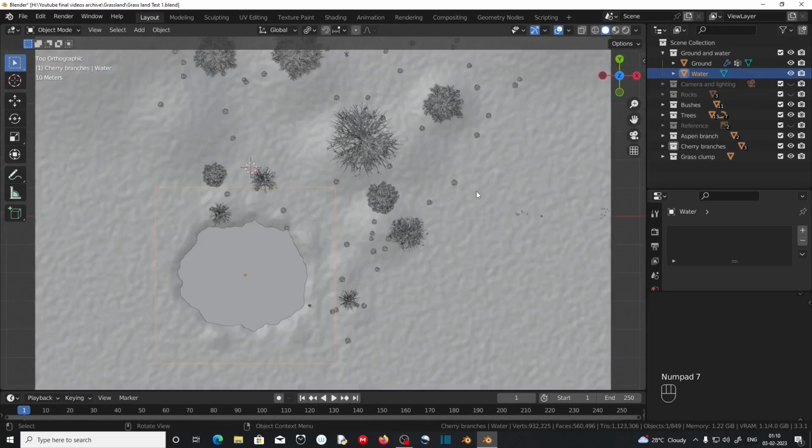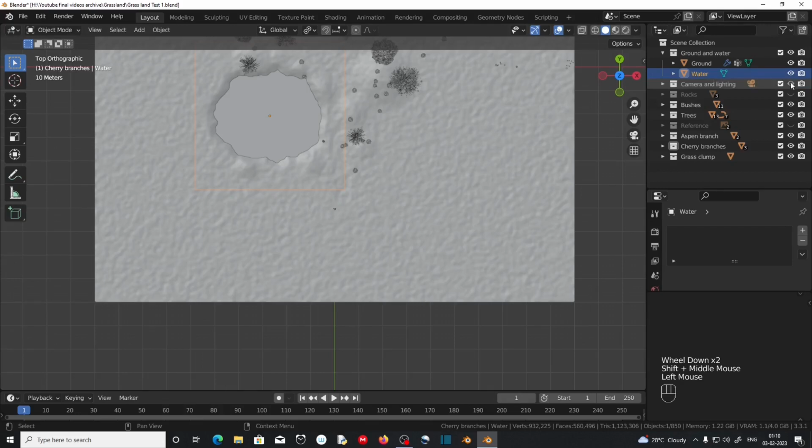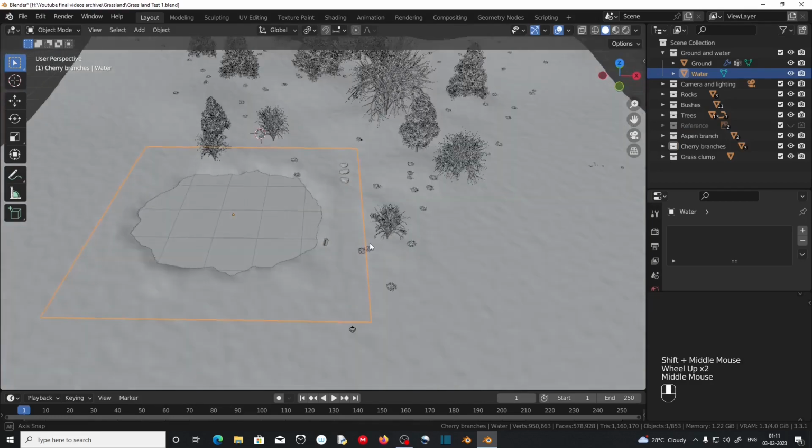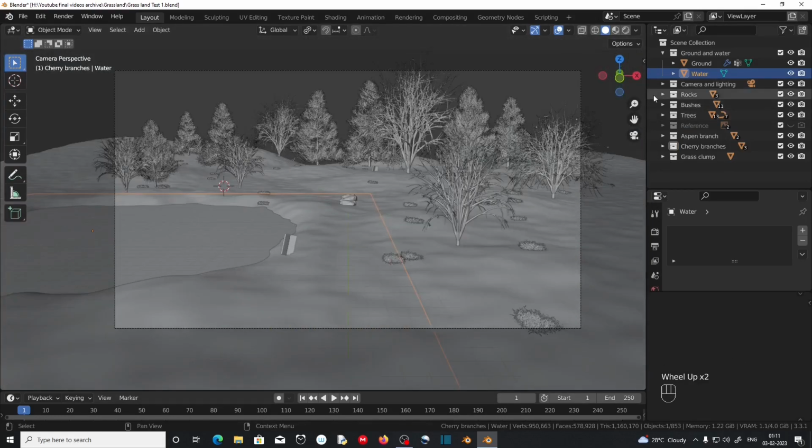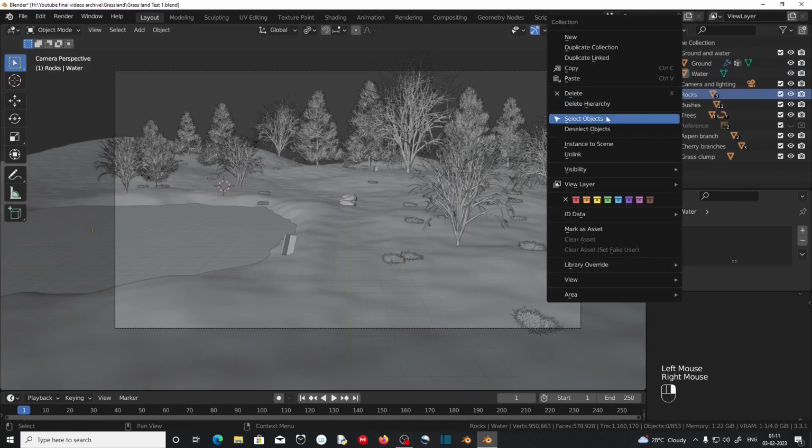So go to top view using number 7, bring out the camera and lighting connection, bring out the rocks collection. We don't need the reference anymore. So hide this in the viewport and the render. Now we need to add the rocks in the proper place. So go to camera using number 0, select the rocks collection, right click, select objects.